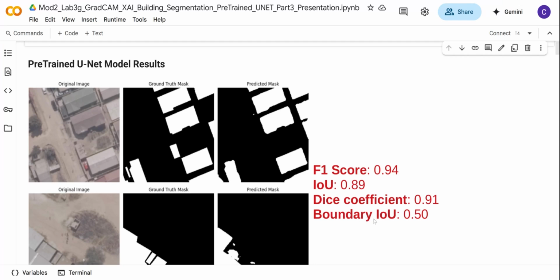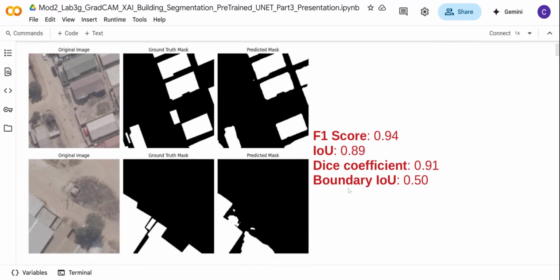And the boundary IoU is 0.5, which outperformed the other models, such as the standard U-Net and the DeepLab version 3 plus, which scored below 0.3. Okay, but just looking at these metrics is not the whole story.